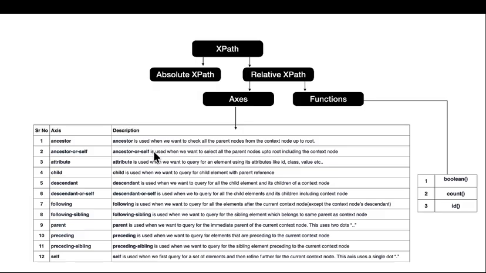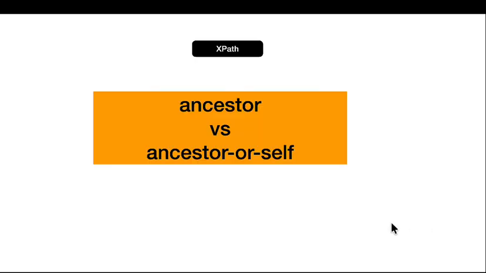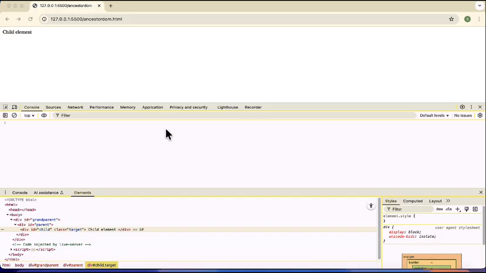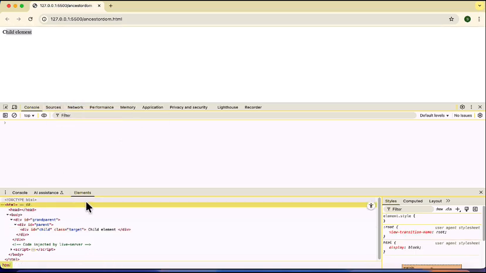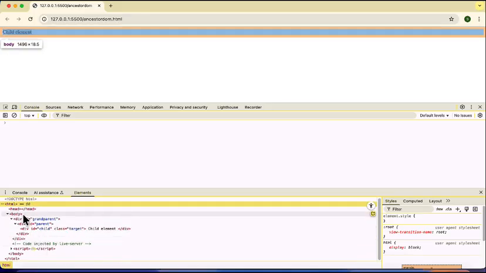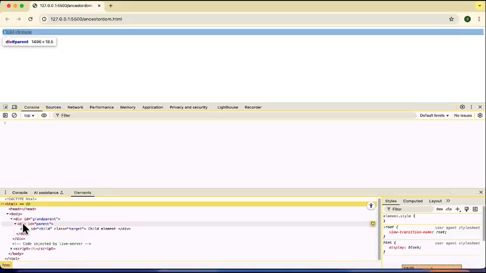So we'll see how ancestor versus ancestor-or-self works in practice. Let's take an example. I have this one HTML page. Let's say this is the application, it has just some text. And if I inspect this page, I get this DOM structure here. To understand it, I have taken a small, very basic piece of code: HTML, under that head, body and div, under that another div and another div.